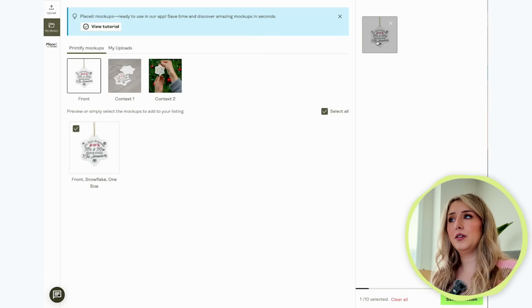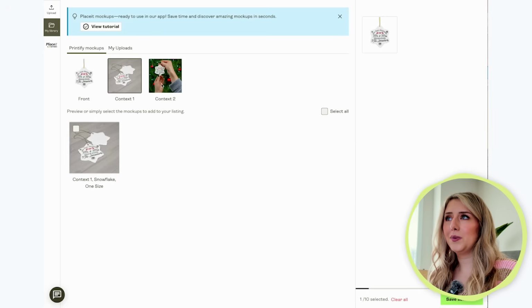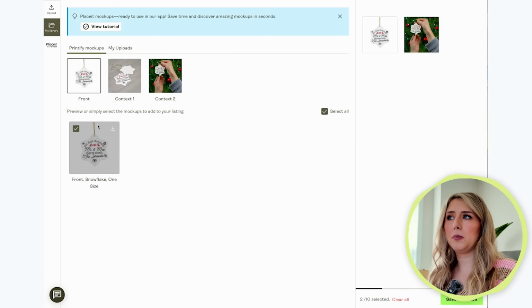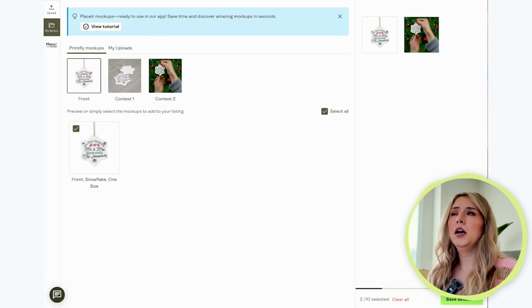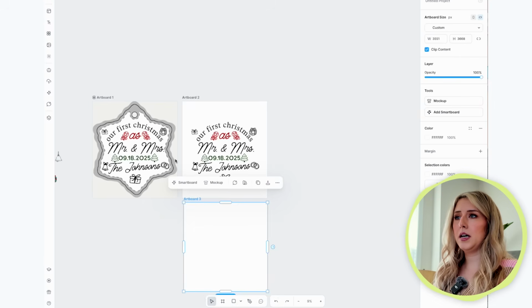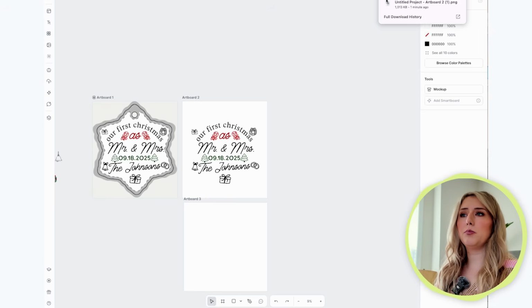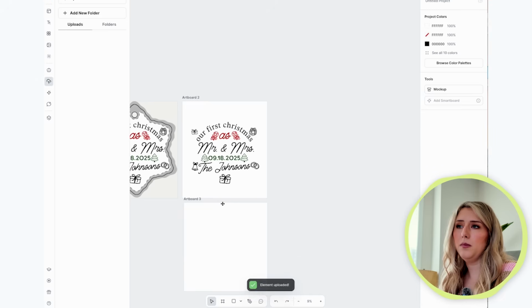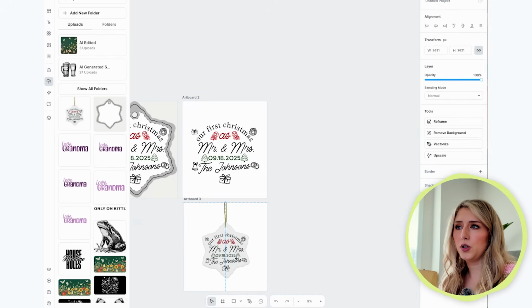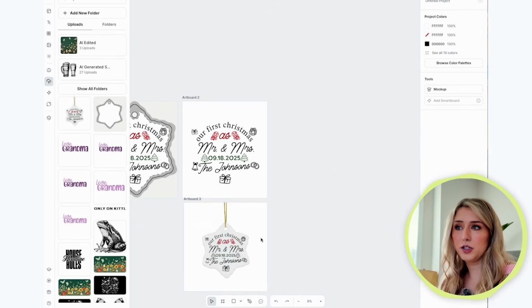What's really cool with Kittl is they have this new mockup feature. First off, I do like what it creates with this. I honestly think their mockups are pretty darn good. What I will do though is still create a new artboard here. Then I'm gonna bring over that snowflake mockup that Printify created, and we are going to basically turn this into a mockup with smartboards.